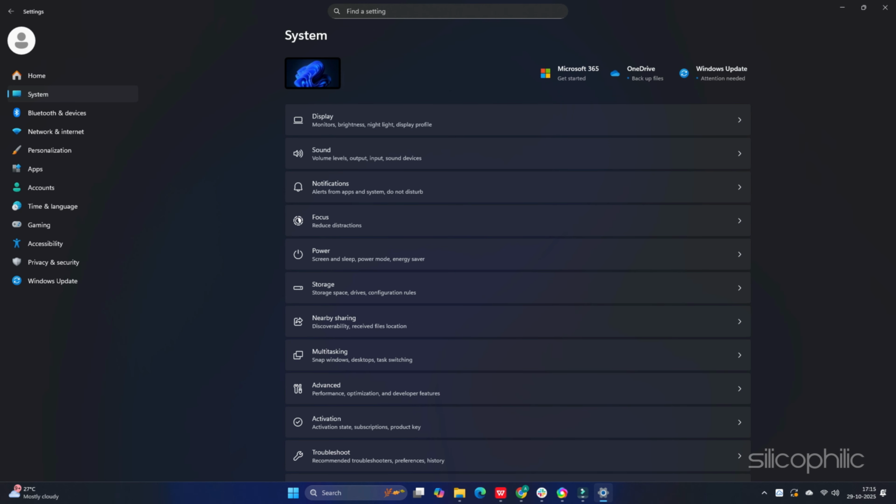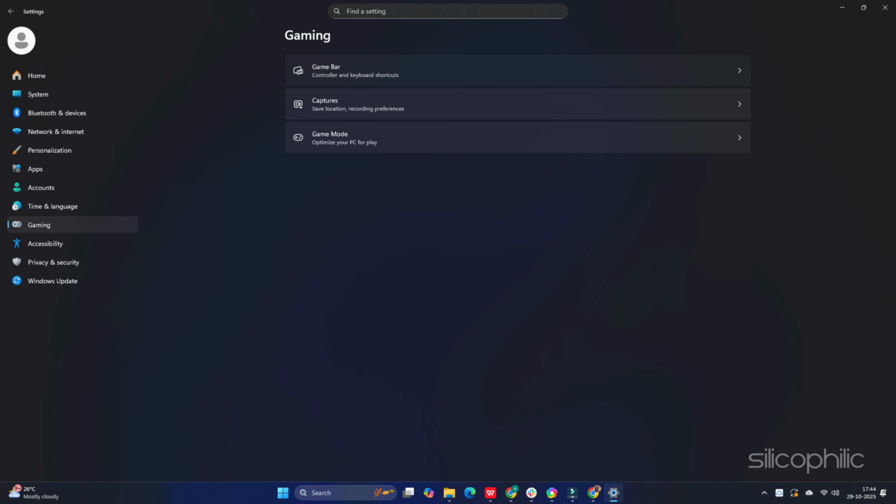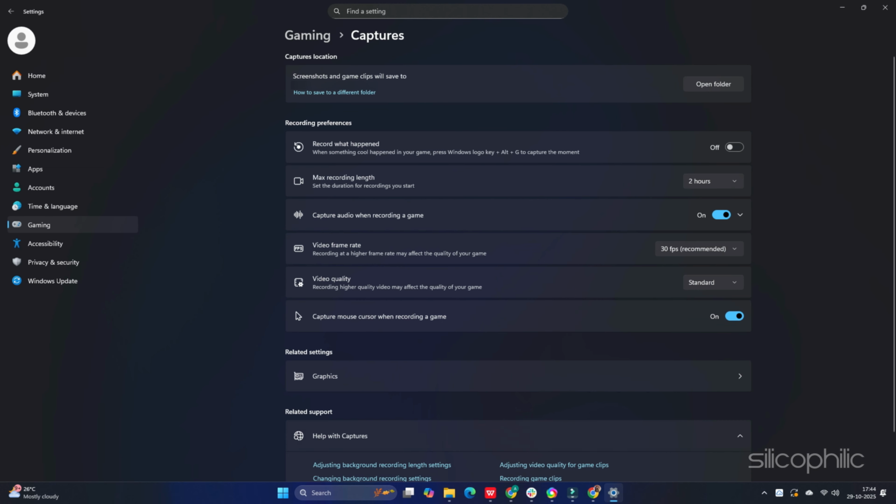Next, click on the back button next to Settings and click on the Game Bar tab. Turn the toggle off. Next, go back and click on the Captures tab. Disable Record What Happened and Capture Audio when recording a game toggles.